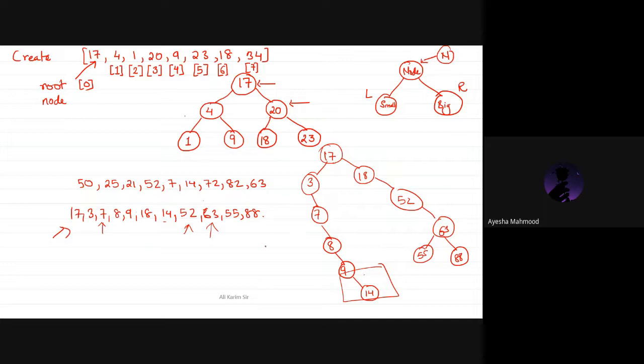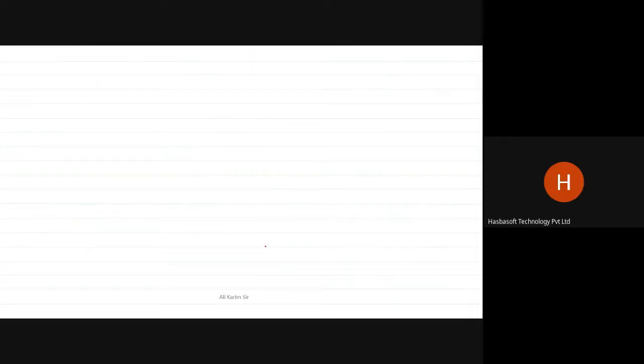Okay, let's go ahead. Suppose you are given a tree. Now, before going ahead, let me explain this thing. Traversal is of two types. First one is breadth first search, and the second one is depth first search, which is popularly known as DFS.